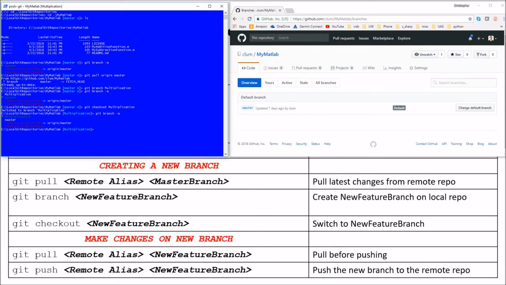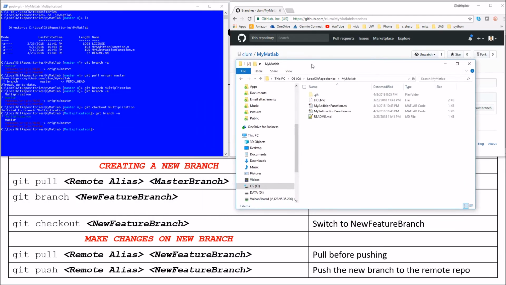So why don't I go ahead and do that? In order to do that, I will navigate to where this is in Windows File Explorer. Here I am. Let's create a new MATLAB function here. So I'm going to just copy and paste this, and let's call this thing my multiplication function. And we can open this in MATLAB and make some changes.